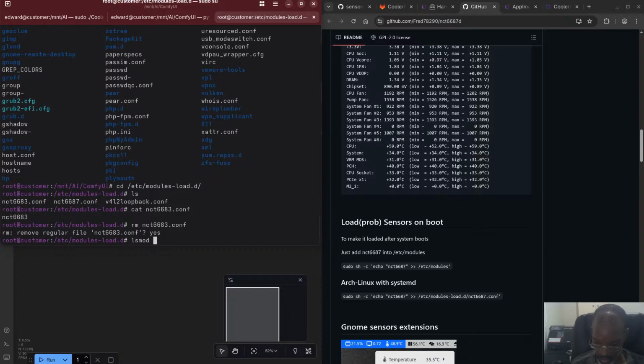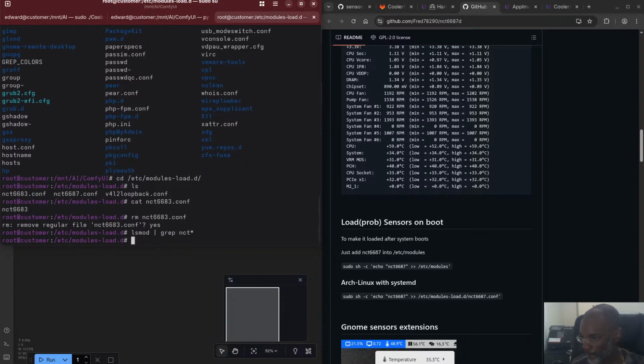ls mod, make sure it's no longer there, what is it, grep nct, yeah. So it won't load next time I boot up. It's been annoying because it was messing up my script. So I said I'll write a tutorial for this, and then we'll start generating some videos next time. Okay, now with that said, wow, it's so late.